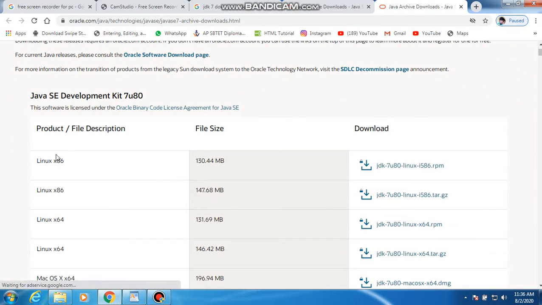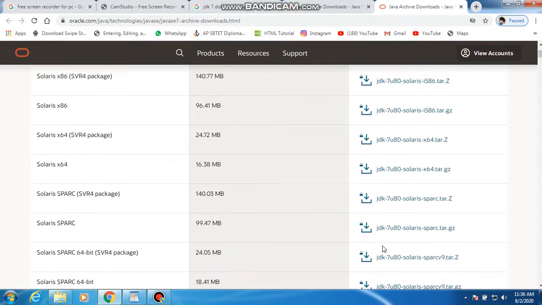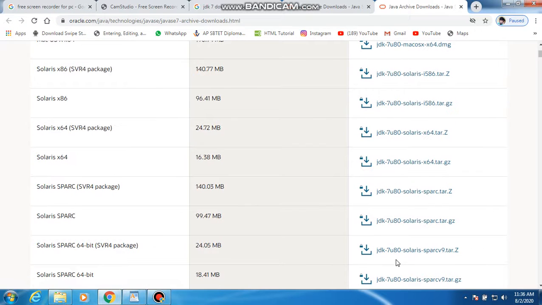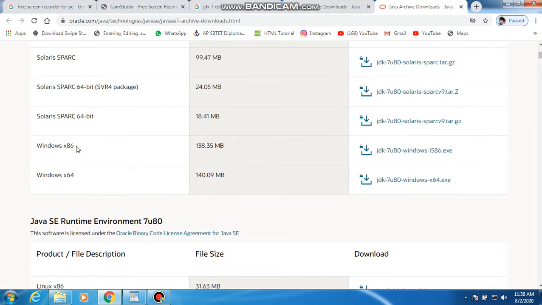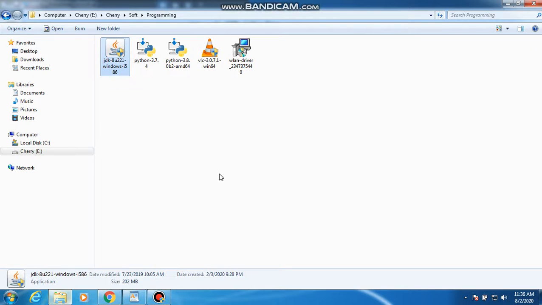Here is your platform, it means your operating system, and the file link is also listed here. Here Windows x86 means Windows 32-bit operating system, Windows x64 means Windows 64-bit operating system. You can download this file. Dear students, I already downloaded the file on my computer, that is JDK 8.